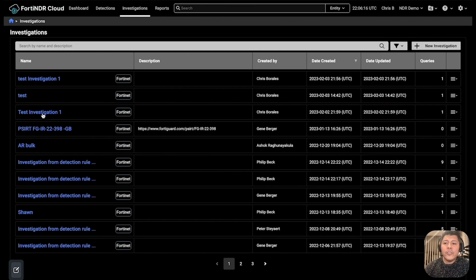Now, here's the test investigation one that I created earlier for the purposes of this demo, but the idea from this page is that, remember what I talked about, where we can actually collaborate across the SOC team or across our security team here on these investigations. So if I'm doing the early shift and my colleague is doing the later shift, they can continue that investigation.